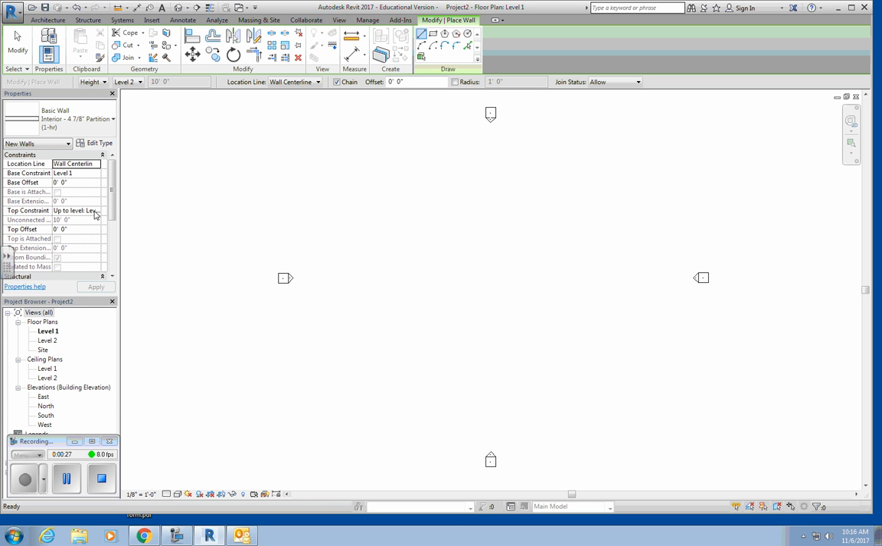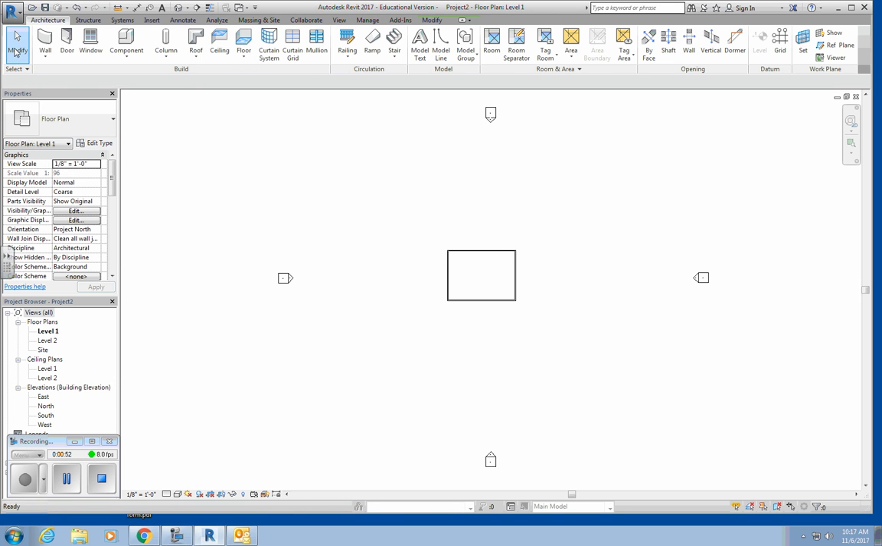And I'm going to make sure that I have it at level 2, up to level 2 with my base constraint at level 1. Going to put in my walls at a decent size, 27 feet. If I zoom in, I can go more precise with my measurements. I'm just going to make a square. And I go to modify, and that'll get out of there. You can also hit escape.